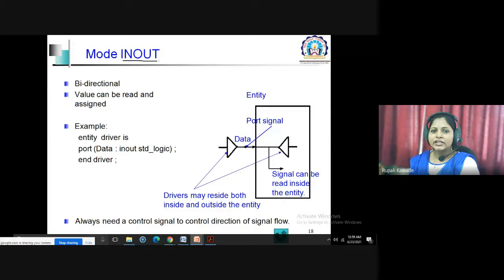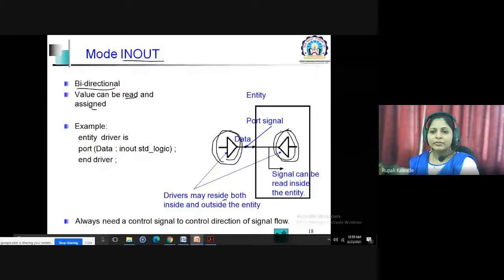Next, the third one is inout. Inout means it has both facilities, reading as well as assigning the value, so it is bidirectional. The value can be read, and we can also assign a new value to that particular pin, so the drivers may reside both inside as well as outside. You can see there are two drivers for a single pin. During the read operation, the driver outside the entity will be active, and during writing, the driver inside the entity will be active.